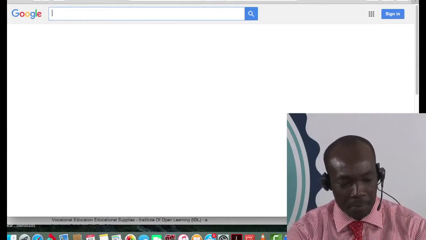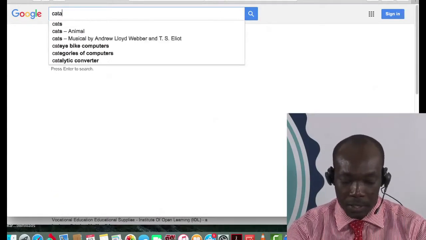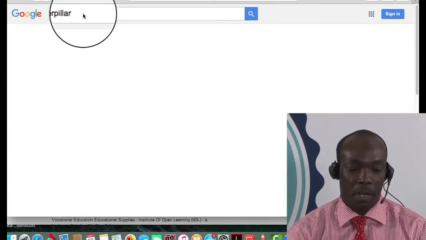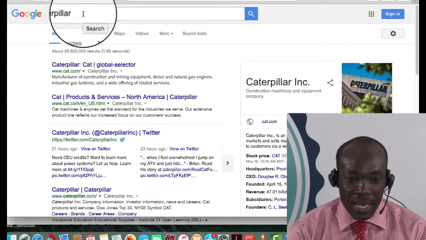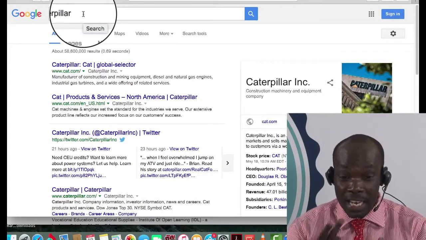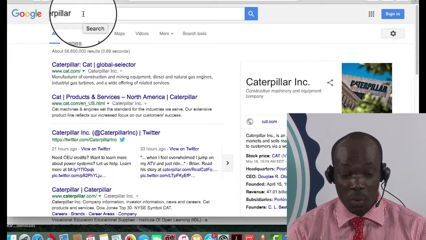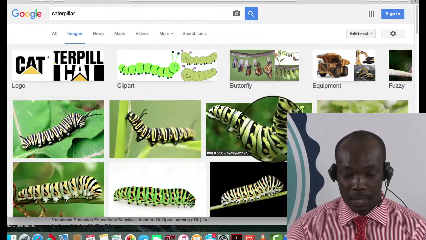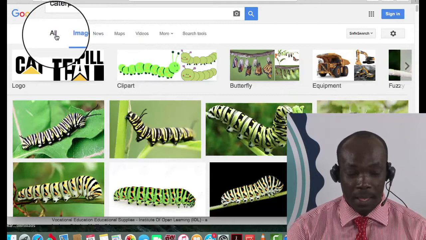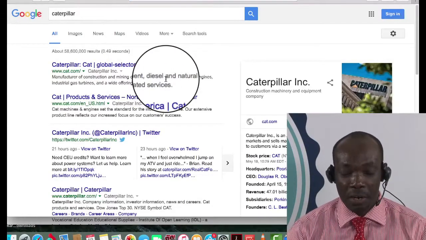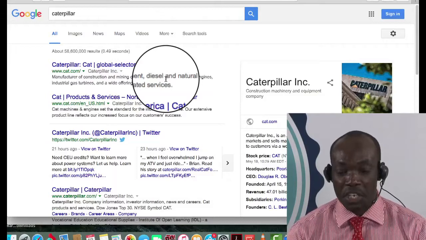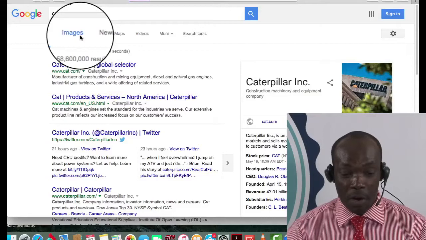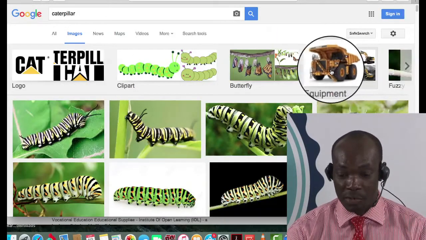Let's take this word for example: caterpillar. If I type the word caterpillar, you know the word caterpillar has to do with two things. An insect in biology. In biology we have a caterpillar, an insect, like this one. This is a caterpillar. Now, in the agricultural world or in the machine world, we have a company called Caterpillar also, like this one.